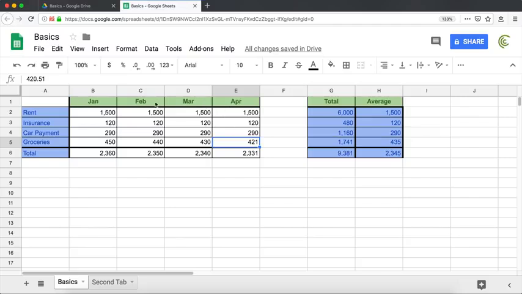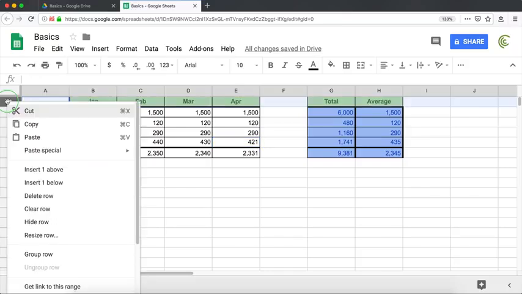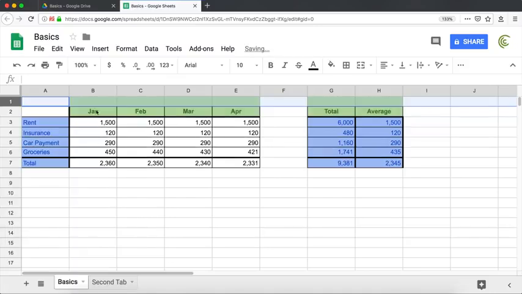Okay, so now I want something on top that says month-to-month expenses or expense report or something like that. So again, I didn't leave enough space on top. That means I have to go here, right click on number 1, or control click if you're on a Mac, and do insert one above. It's going to add one row above.